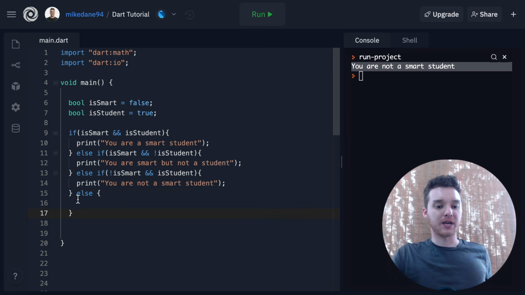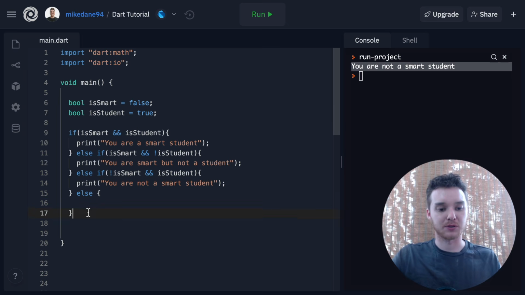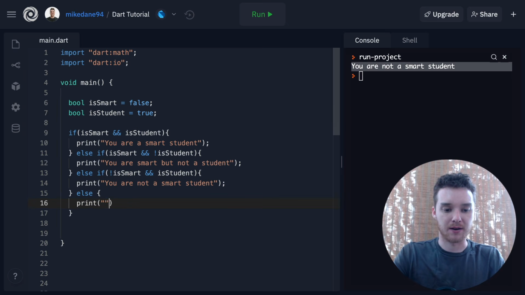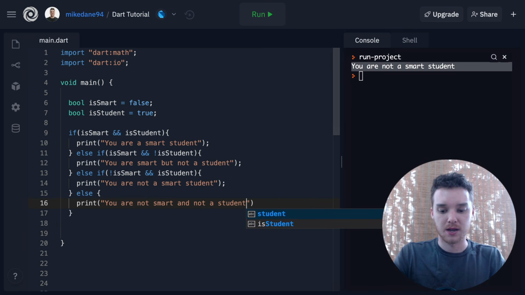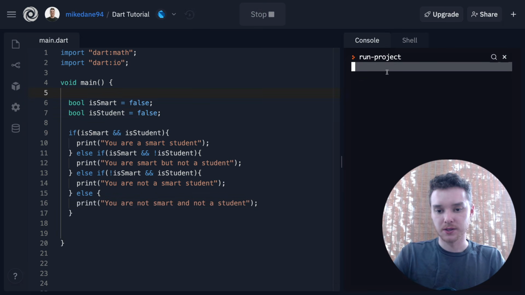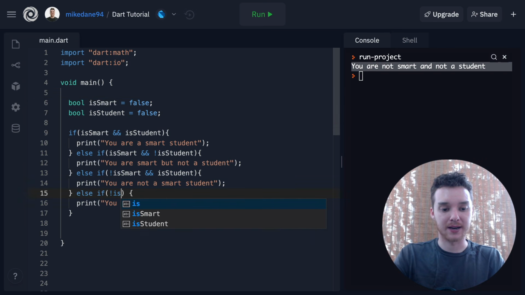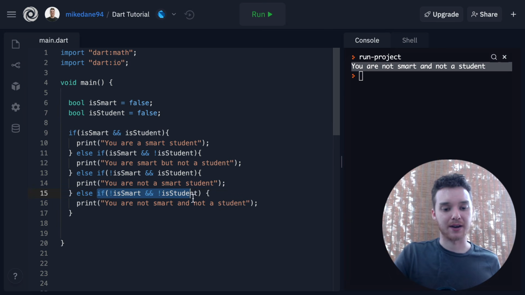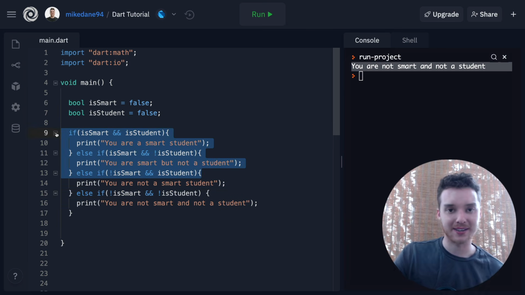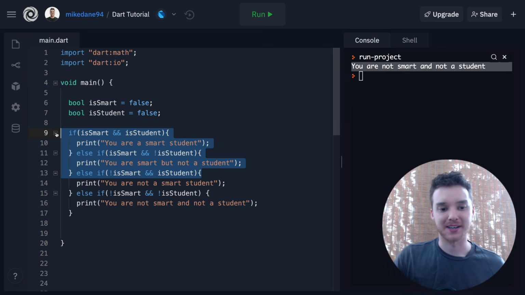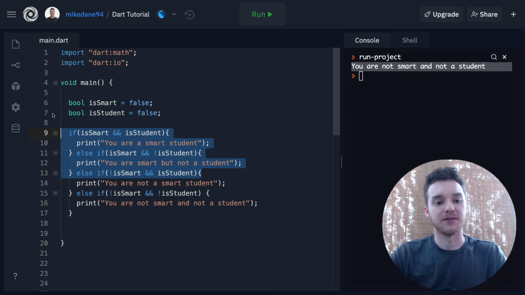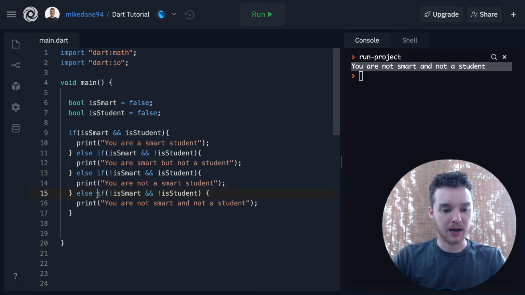Now in this case, we can just put this else because there's only one more possible situation, which means you are not smart and not a student. So that's right there. And so then that would be when both of these are false. So you can see that's the situation down there. Now you could put another else if in here, right? You could say not is smart and not is student, but it's kind of unnecessary because if it's not any of these three, then it has to be the other one, just because there's no other possible combination of these two. So I'm fine with just putting the else here.